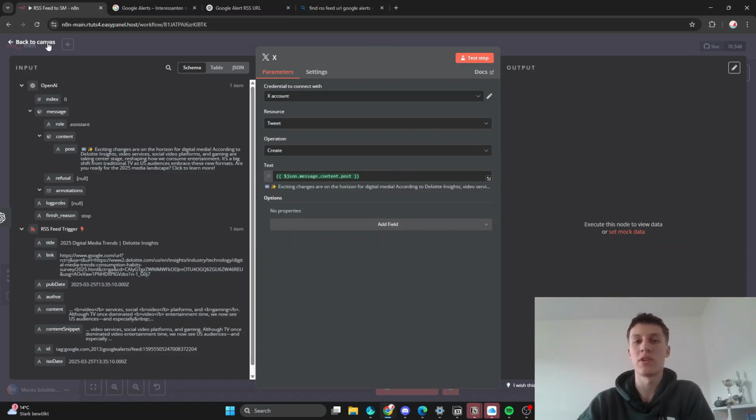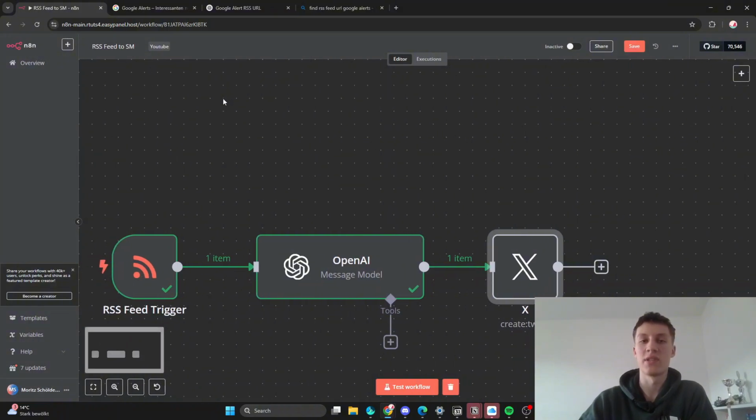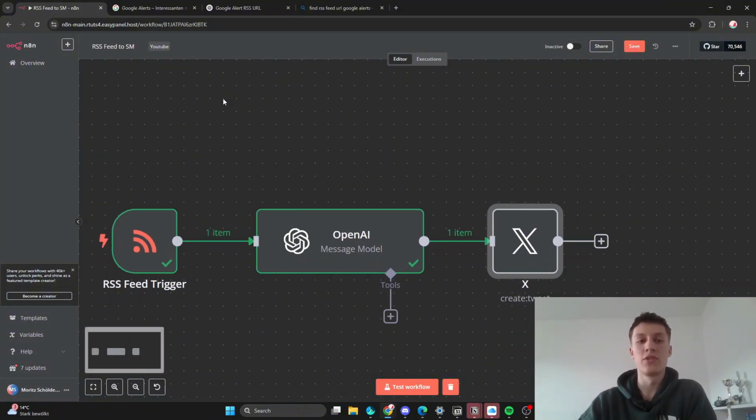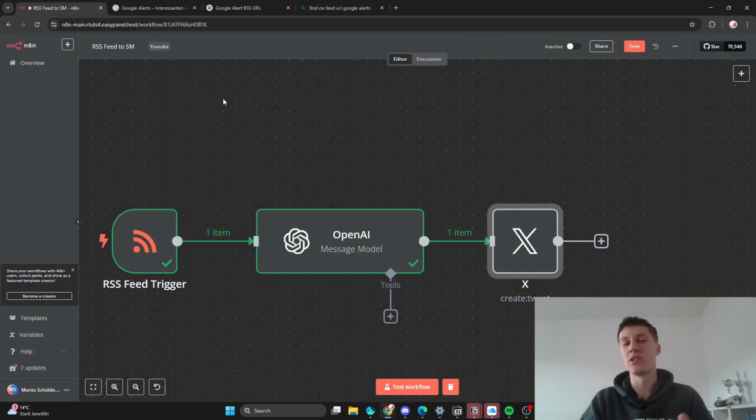I'm not going to do this right now because my X account is connected and obviously this post is not very good. But this was the first workflow that we have built. This is the easiest one. It is the first one that I've created once I started with n8n, and it can really help you, especially in the beginning, to really experiment with what n8n can do for you.